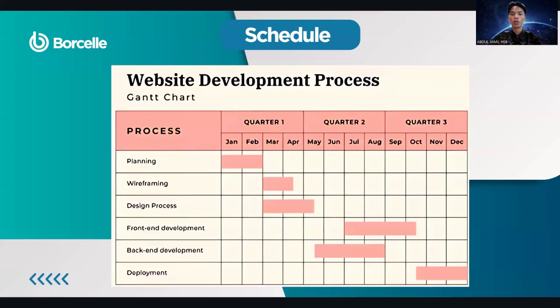Fifth, which tasks can be processed in parallel with another task? Certain tasks can overlap. The end of wireframing can overlap with the design process. Some aspects of front-end development and back-end development can run in parallel, as seen in October. This parallel processing helps save time and ensure efficiency.